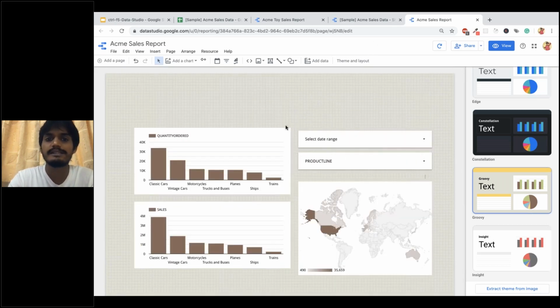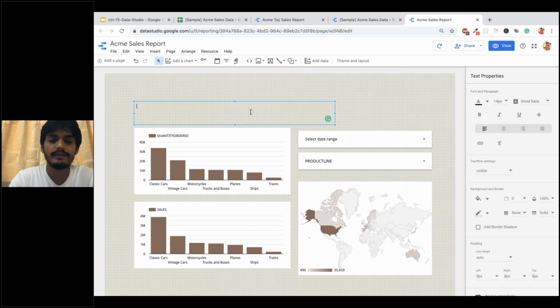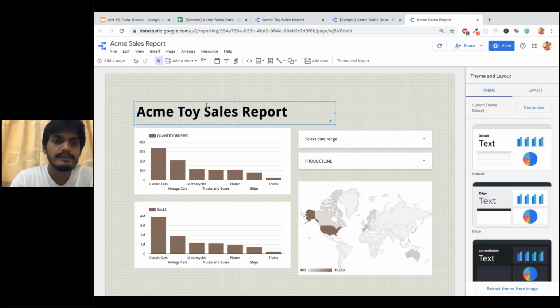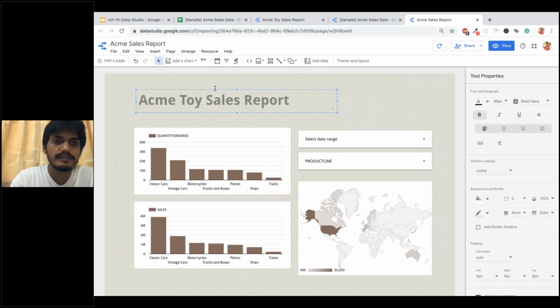And the next thing, you really want to put a title for the report over here. So you can click on an empty text box. You can put this text box and you can go ahead and write, all right, so Acme toy sales report. I'm going to select this and I really want to make it bolder, probably increase the size a bit. So make it around, let's say 48 pixels. Yeah, looks better. And then I'm just going to go ahead and, yeah, I think we are good to go. I'm just going to go ahead and drag it a little bit over.